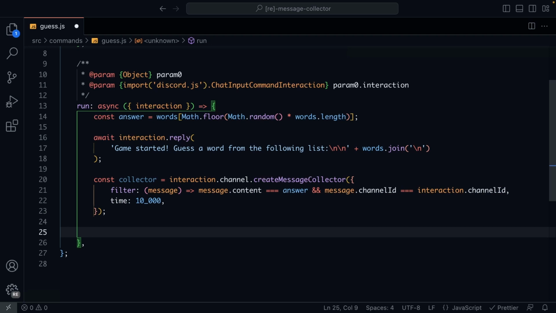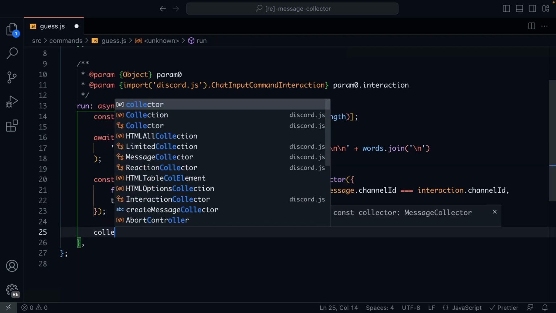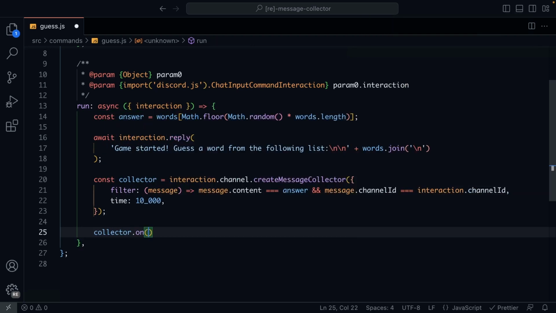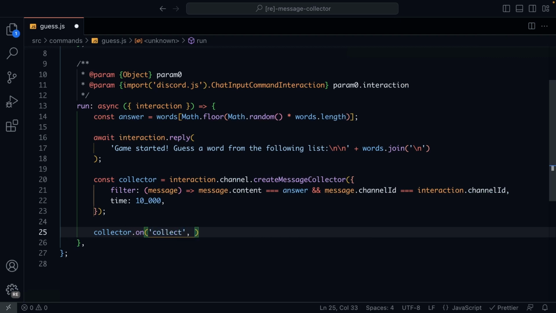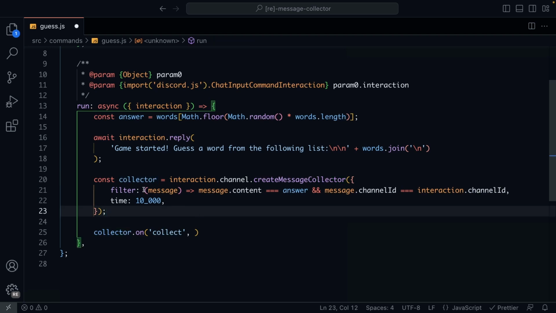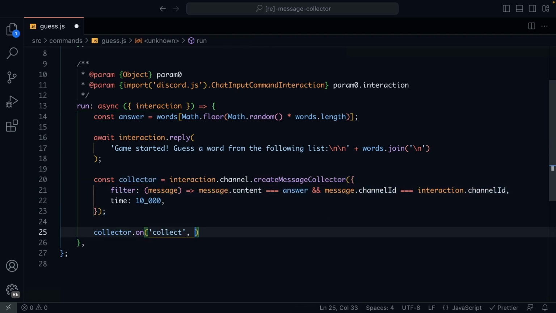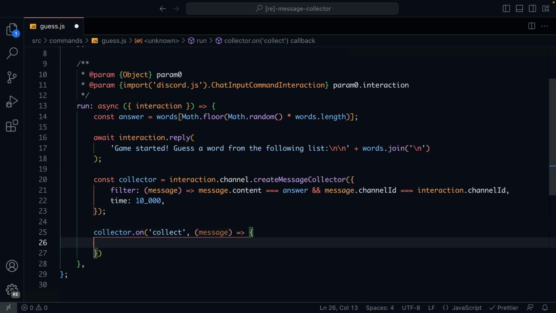Okay, so now we have the collector created, but how do we actually handle the message? Like how do we reply to the message and also end our collector? Well, the way we can do that is we can use event listeners on this collector object. So we can say collector.on, and then we have a bunch of events that we can use. The one that we're looking for is collect, which basically means this collector collected a message which meets this condition right here. So in this case, of course, we have message as the parameter, so we can handle the message. And what we can say is message.reply, and we'll say you correctly guessed the word.